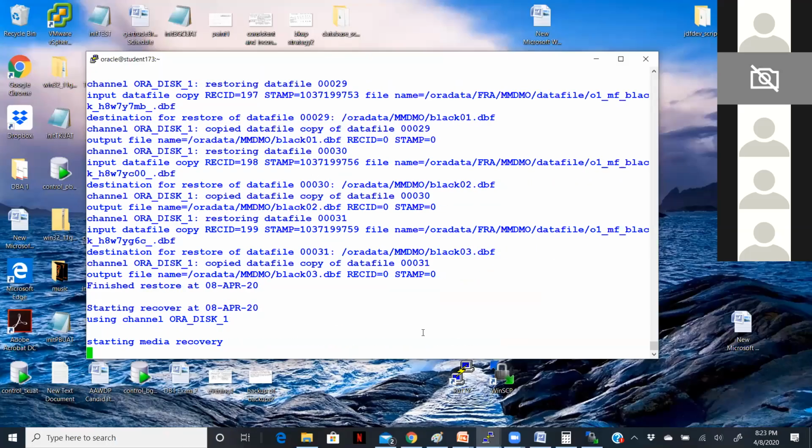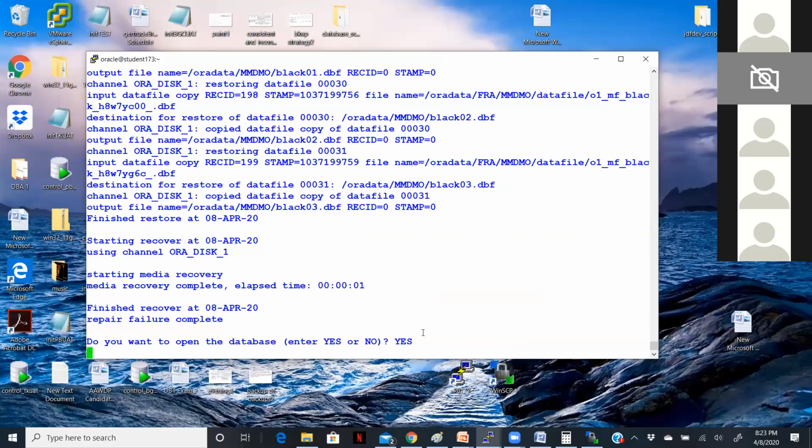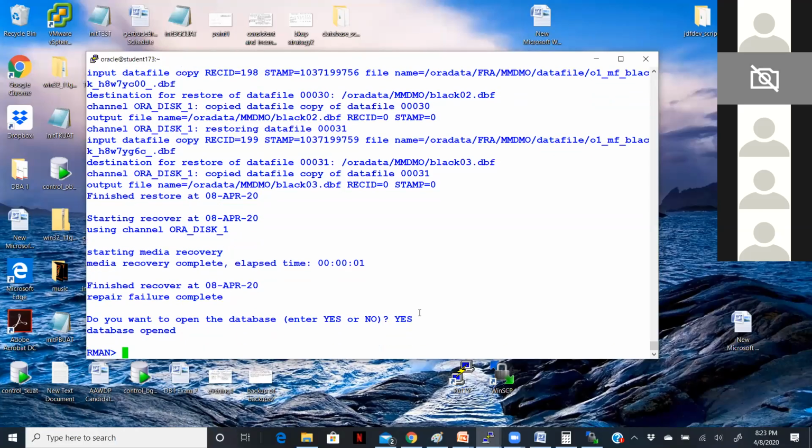Okay, do you want to open your database? Remember we did this. This is the method for critical files, but I'm not sure why. I want to see what table spaces those files belong to, or what the states of those table spaces were. All right. So our database is now open.